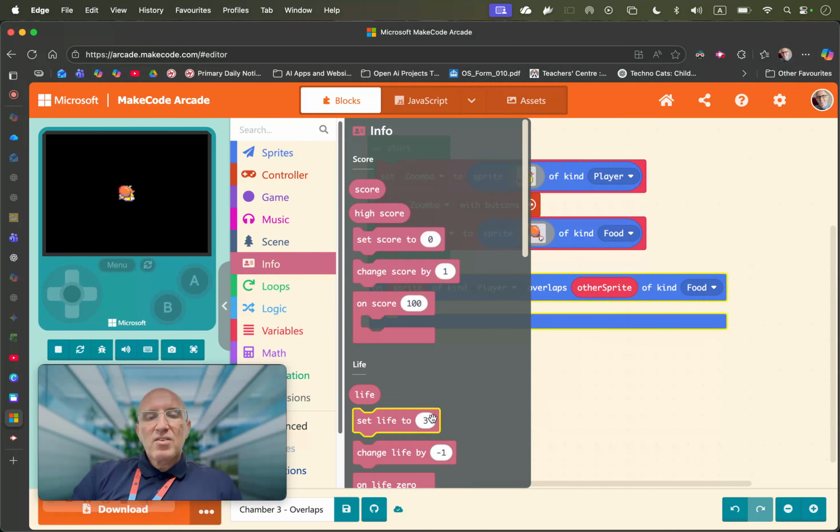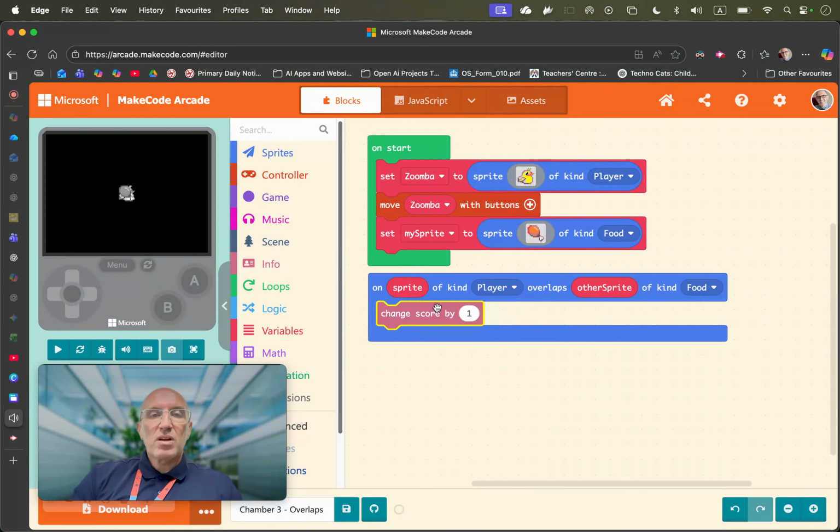In this case, it's going to be a point, okay? So I can change my score by 1, okay? Because I'm going to get some food. If I had a bad guy in there, or an enemy, then my life would obviously go down, and you can tell the game how many lives you want to start the game with.